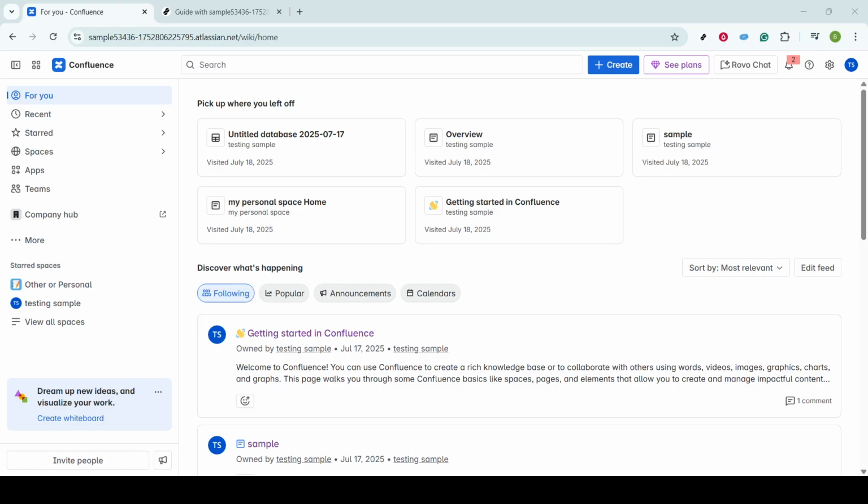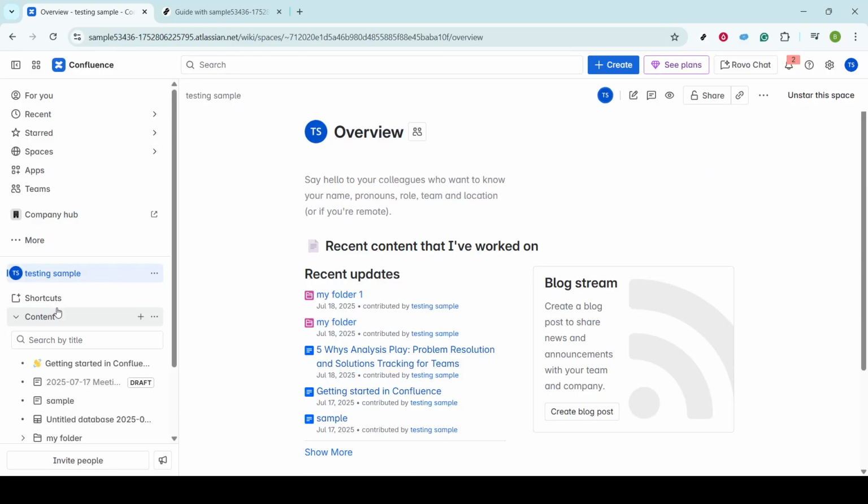To get started, you'll first need to be on your Confluence homepage. This is your main hub, where all your spaces and pages are visible. From here, you want to locate and select the workspace where the page you wish to archive resides. This step is crucial because you need to ensure you're in the right place to find the specific page.